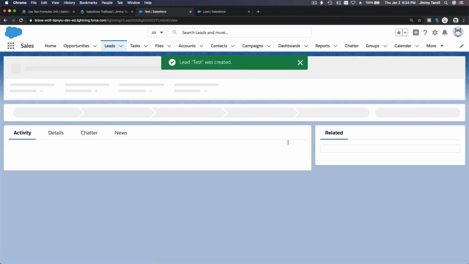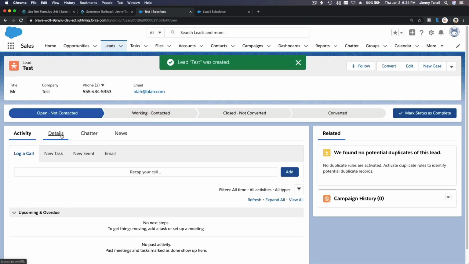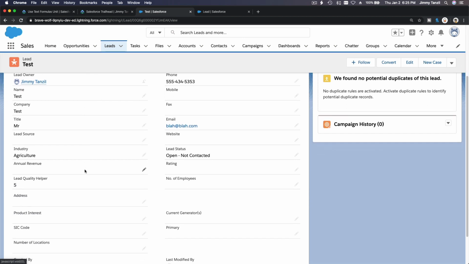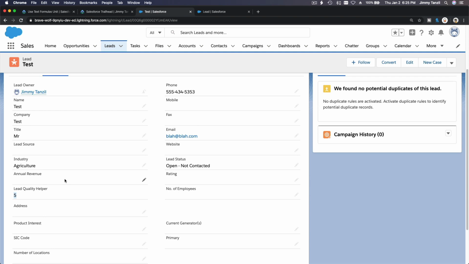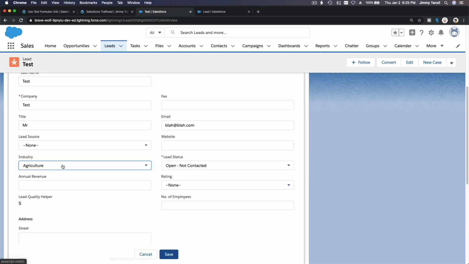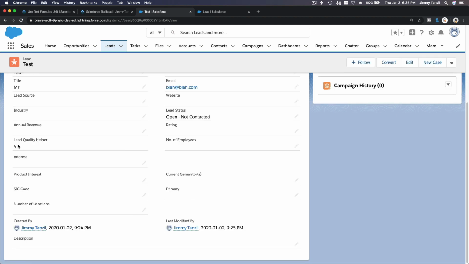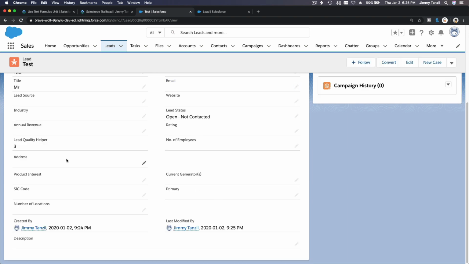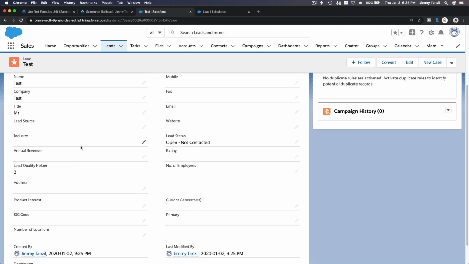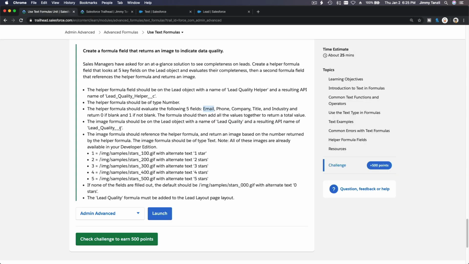If I save this and you go to the details here, this is how you test it. Lead quality helper 5, as expected. So if I take out industry here to be none, it should be 4. 4, right? If I take the email out, it should be 3. 3. So that's working as expected. Okay, let's move on.